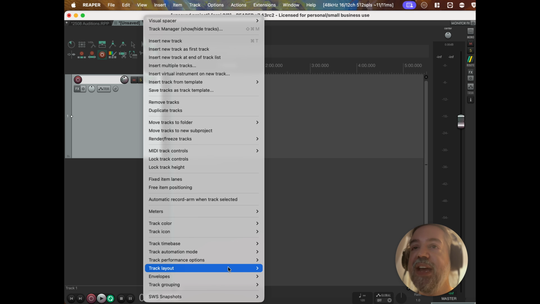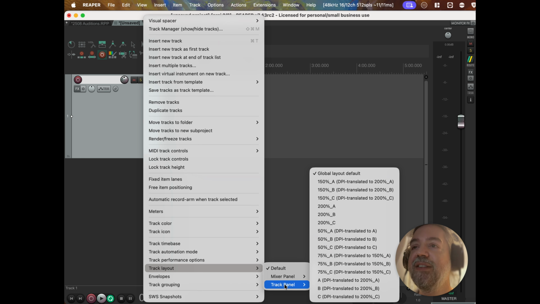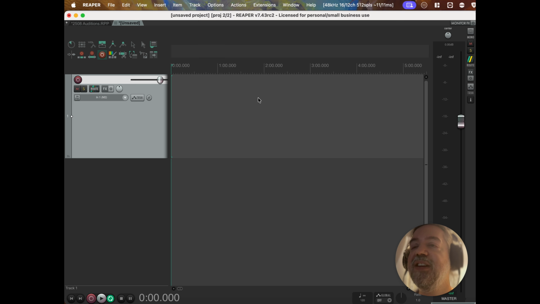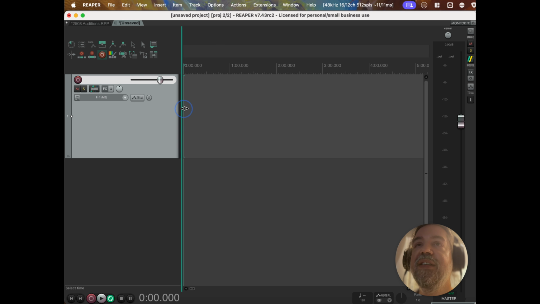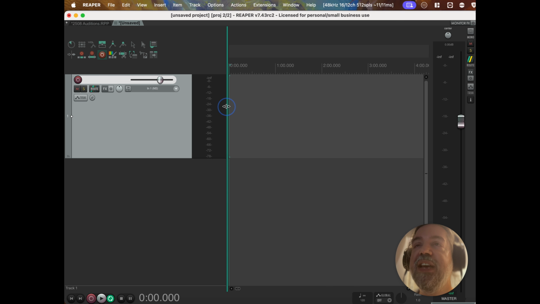Right-click on the track, go to Track Layout, go to Track Panel, and change it to the bottom one, DPI translated to 200C, and drag everything here to the right so that you can see this meter here.